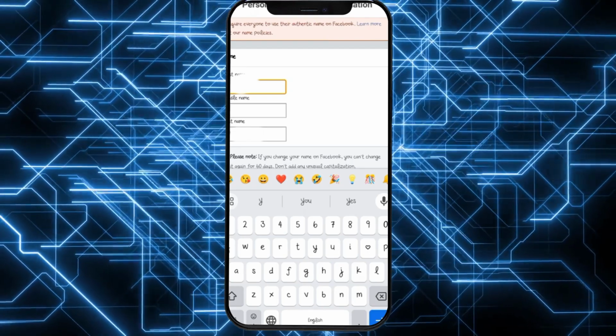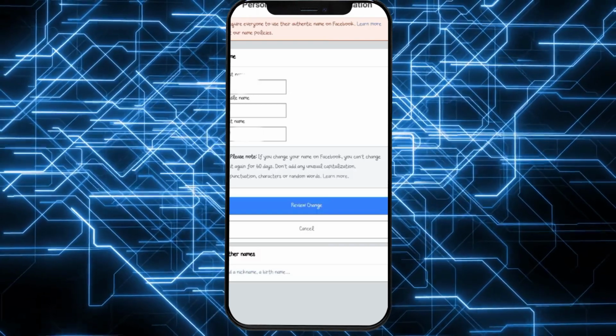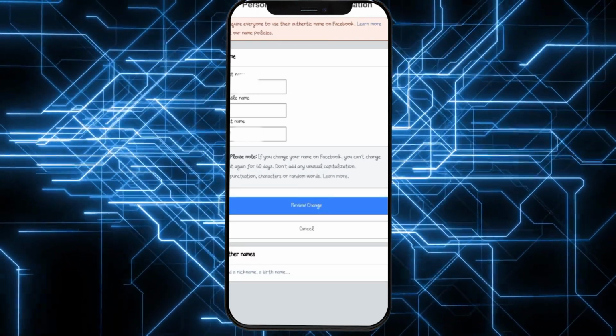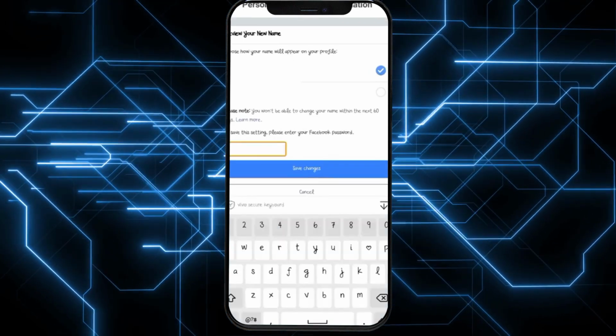Keep in mind that Facebook has a restriction: you can't change your name again for the next 60 days. Once you are satisfied with the new name, click on Join. The platform will prompt you to input your password for security. Enter your password and submit.